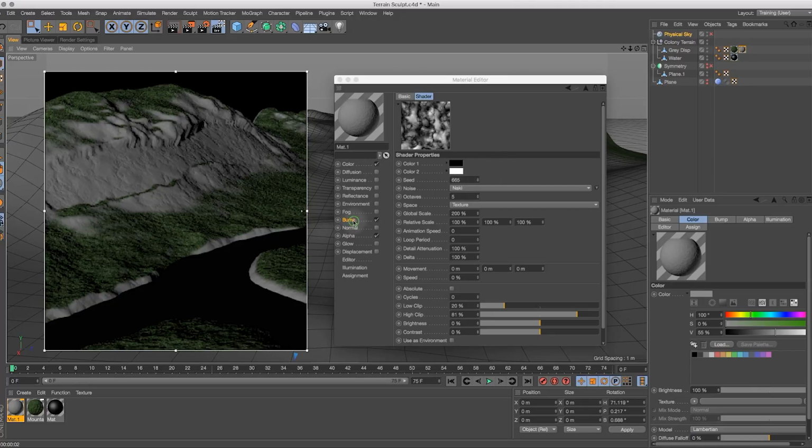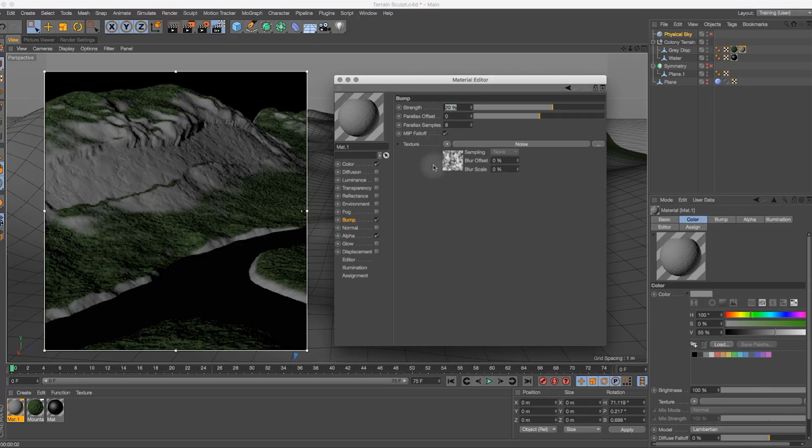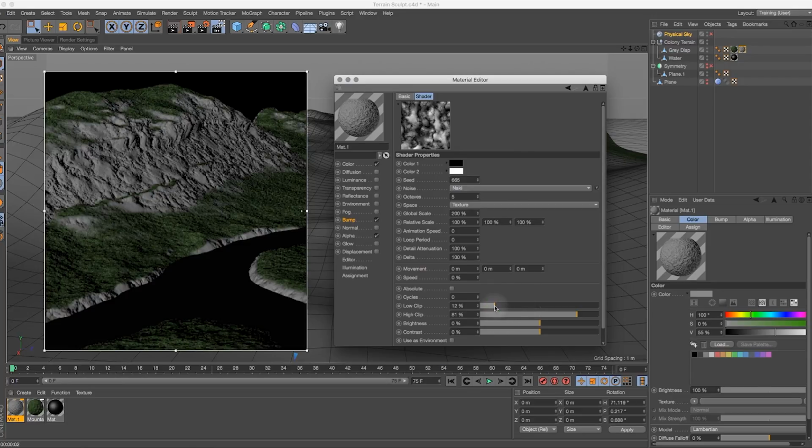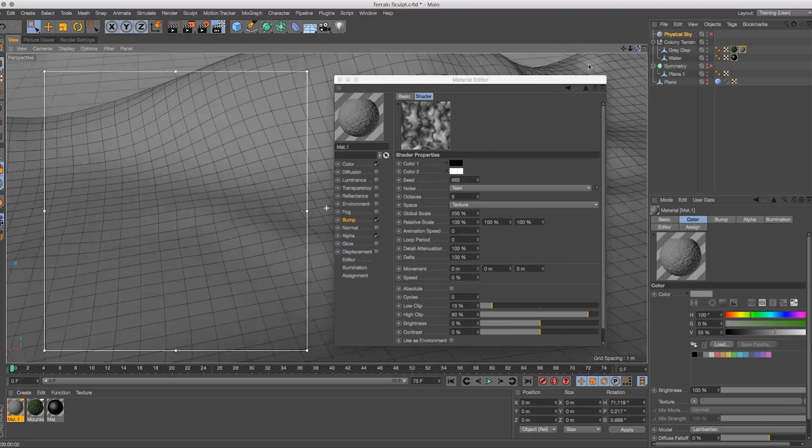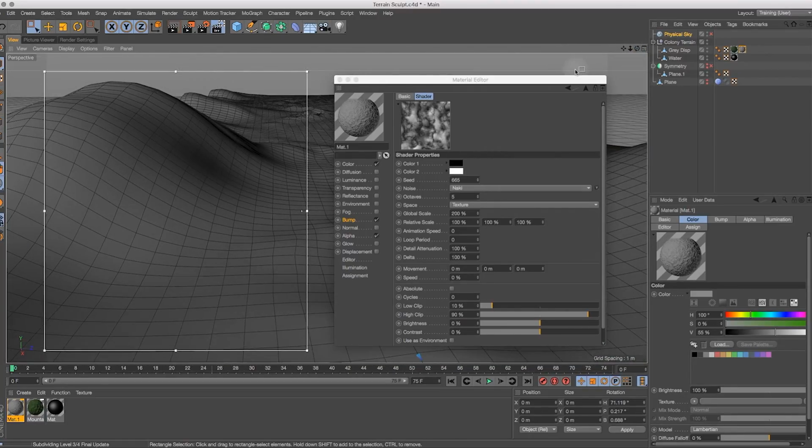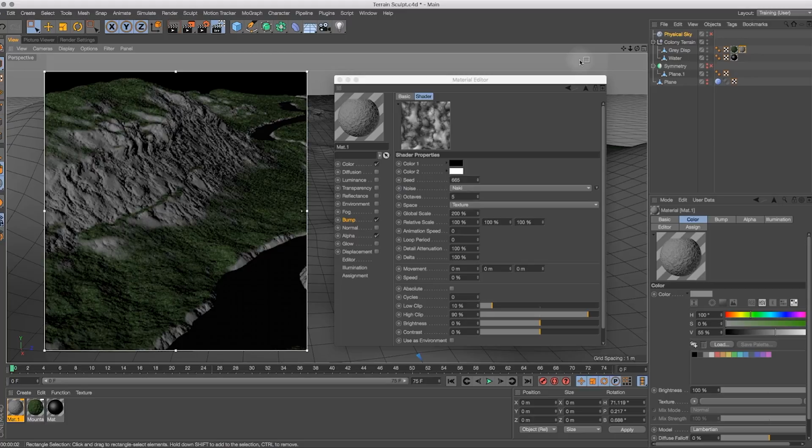Oh, we're at 20%. That's not helping. Let's go for 100. Whoa, that's much more like it. Might dial this back a bit actually. Okay, that's a good starting point. So regardless of whatever texture we put in there now, it's certainly got some detail in it in terms of bump, and that's certainly going to help with being a bit more convincing.